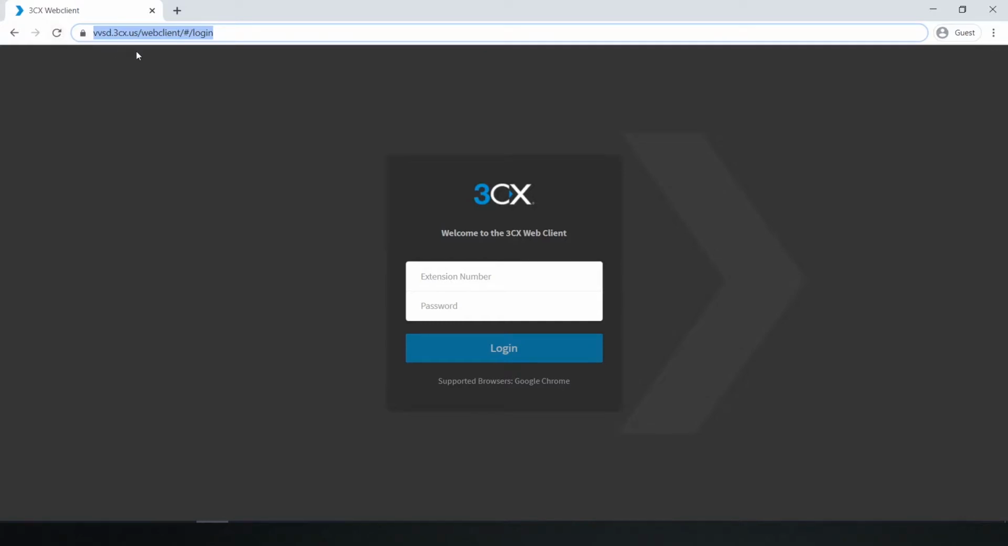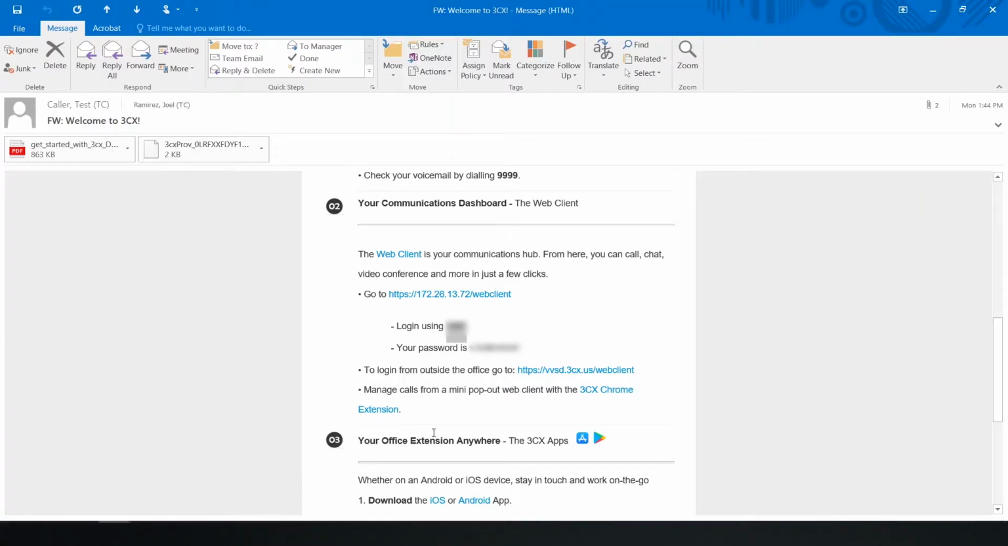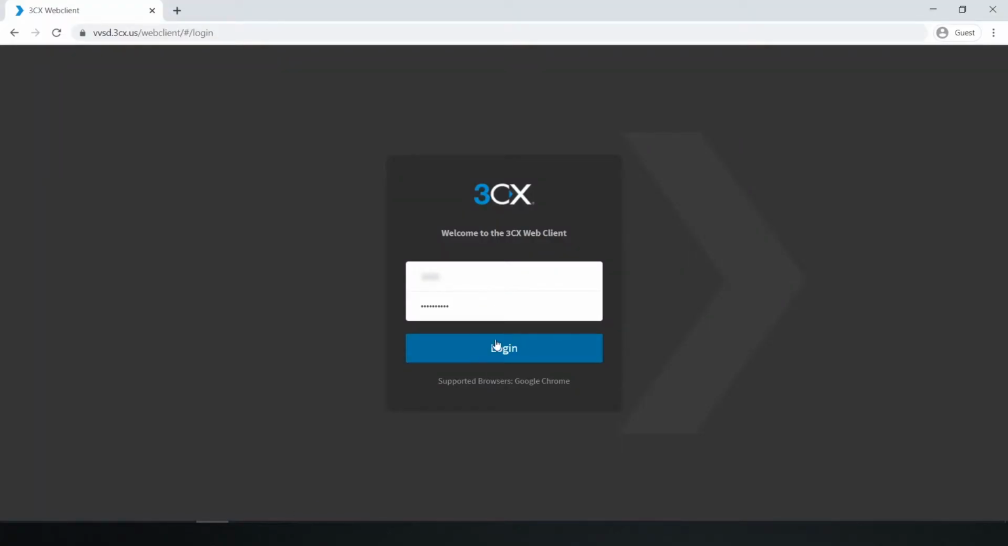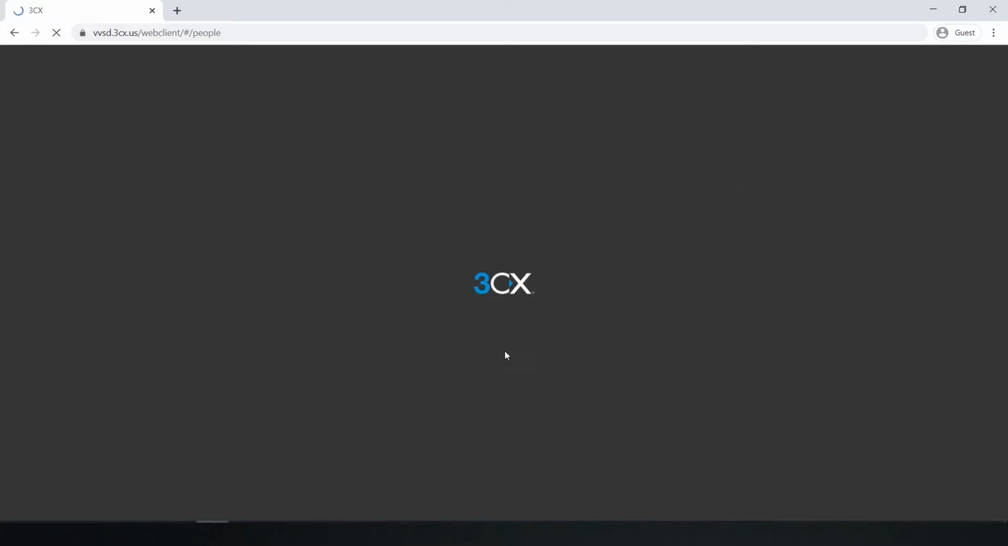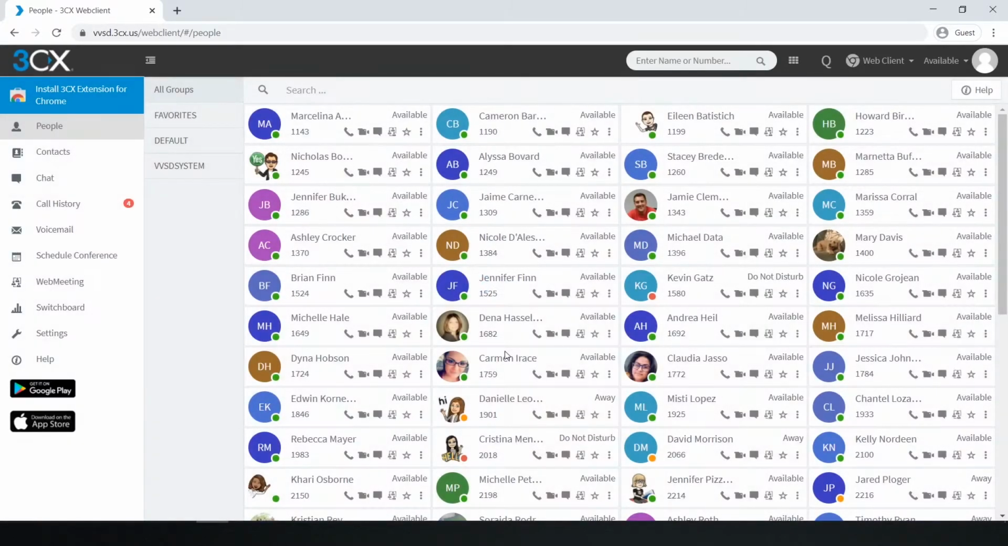Once you are at the 3CX web client login page, use the login credentials that are provided to you in step 2 of the welcome email. Then click Login. To make things easier, you may copy and paste your username and password into the appropriate fields.